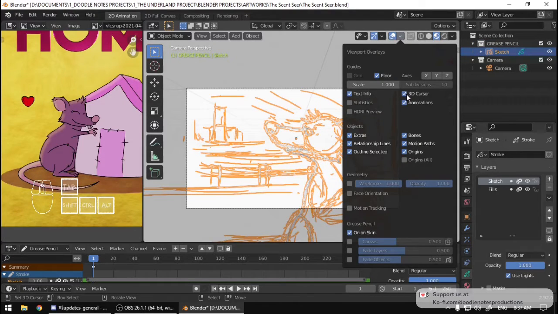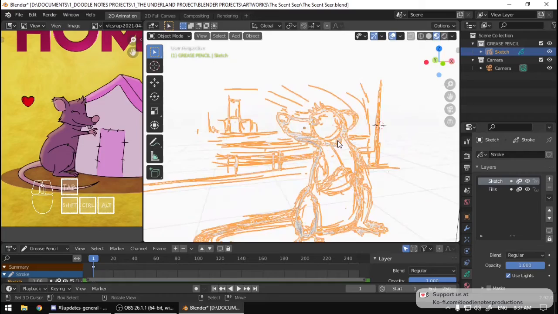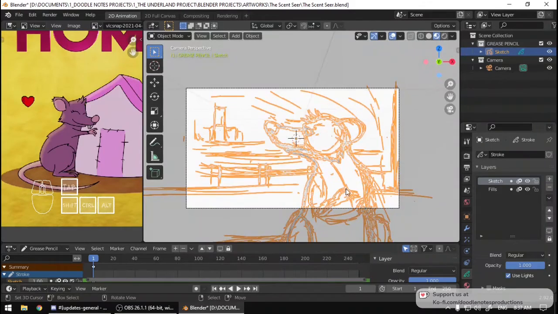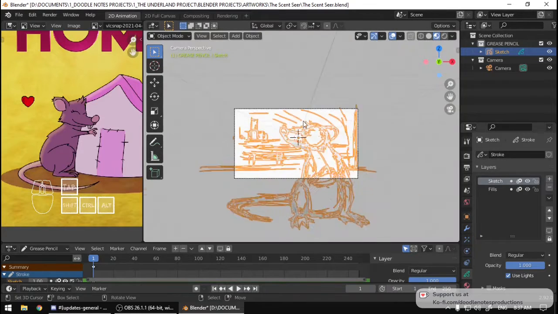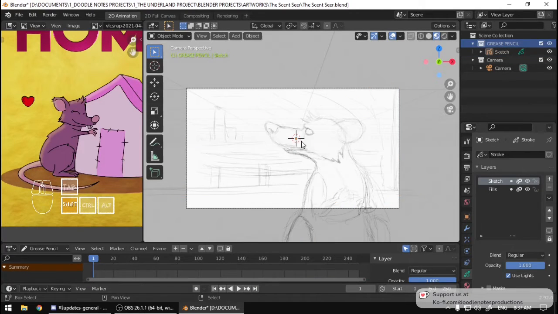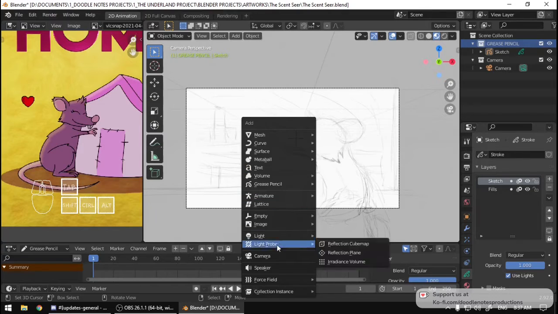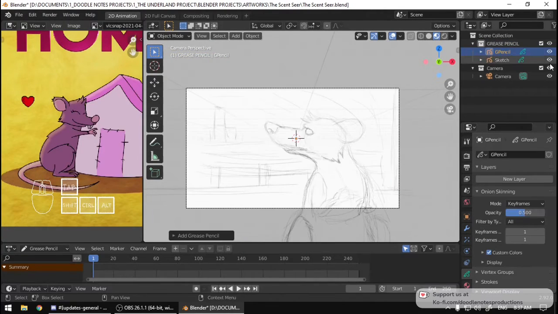I'm going to make sure that the cursor is enabled here in the display, and it's right there at the moment. I want it to be just about right there. So I'm going to press Shift S, cursor to selected. I want it to be at the center of the world origin, which is where our sketch grease pencil object is. The cursor's there. So I'm going to select the grease pencil collection again, press Shift A, add a blank grease pencil, and call this Twitchtip.